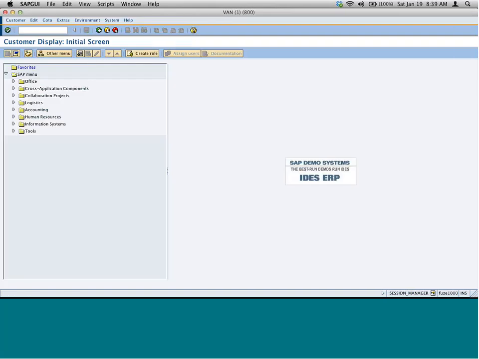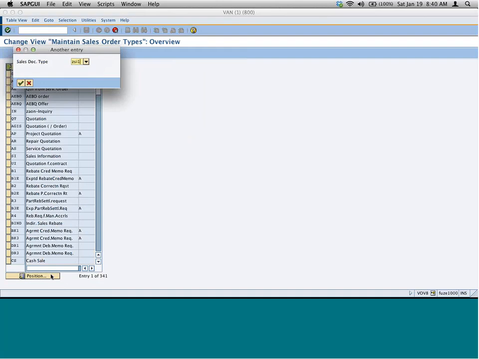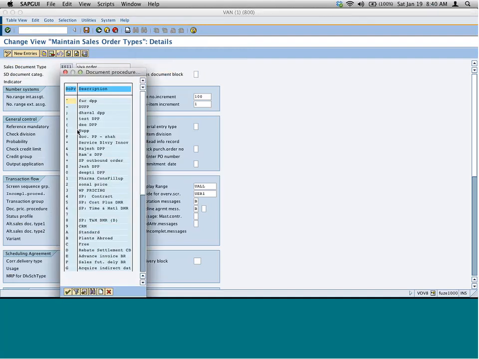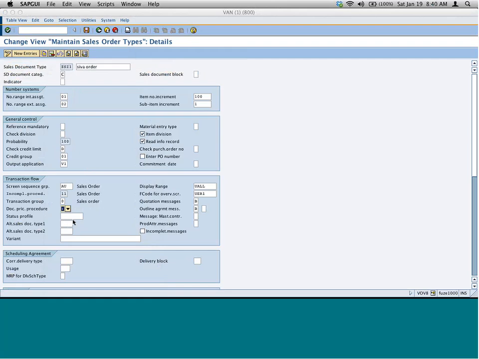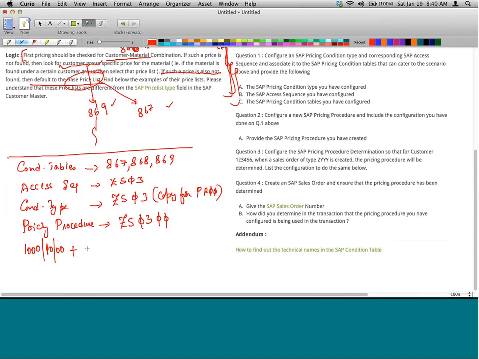How do we do that? Go to VOV8. ZSI1. Double click. And document pricing procedure will be colon test DPP. Okay. Now, like I said, the pricing procedure plus document pricing procedure of customer pricing procedure of 7 plus document pricing procedure of colon should equal ZS0300.